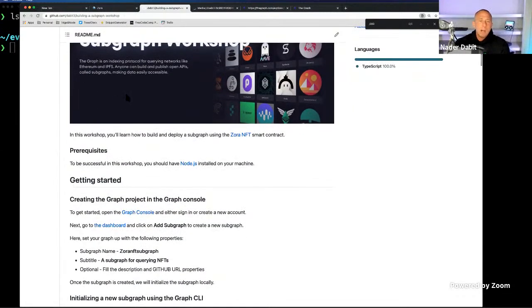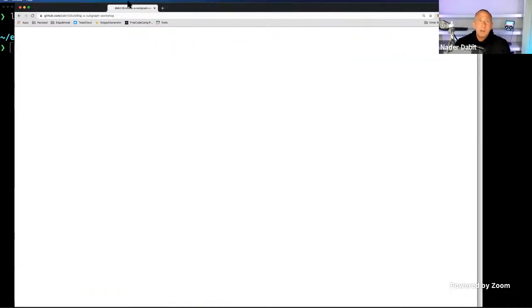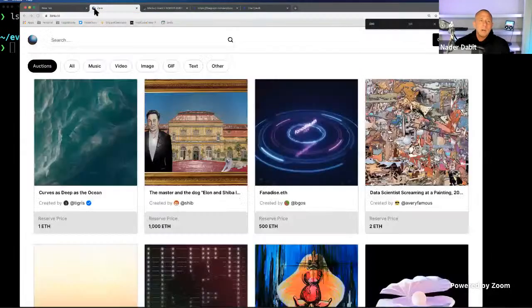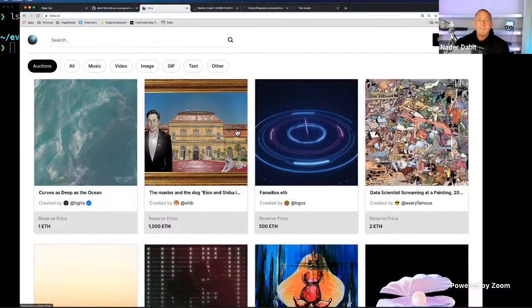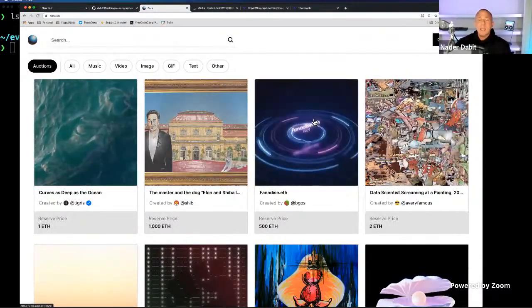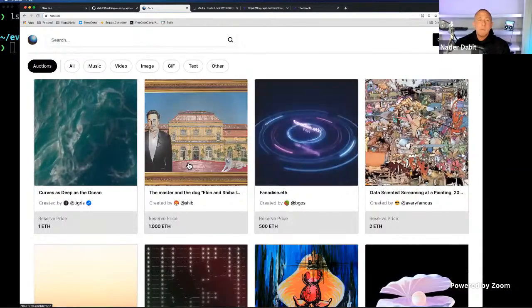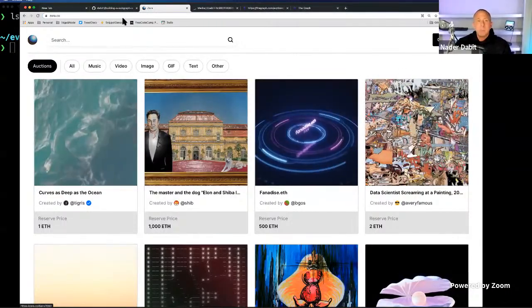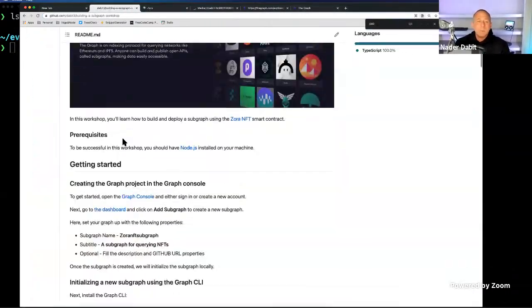All right, so we're going to be building a subgraph on top of the Zora smart contract. We basically want to have an API so that we can build an interface like this. How could we do that? And how can we get that data? That's what we're going to be building.